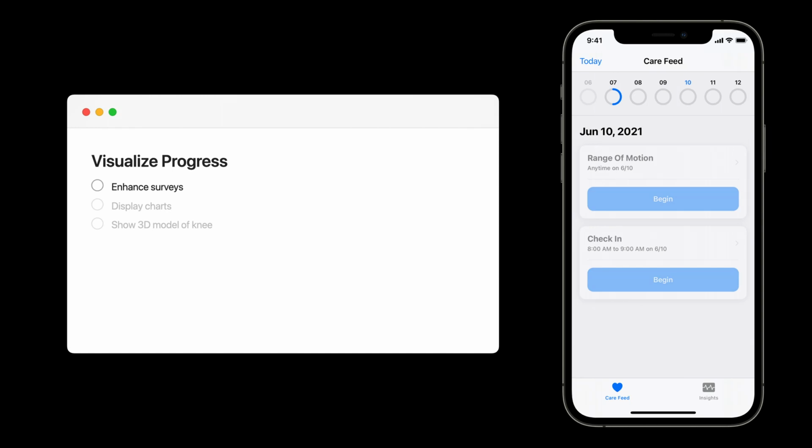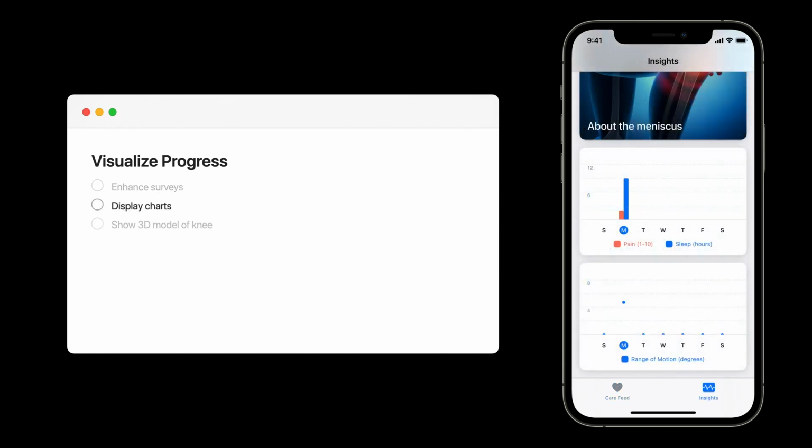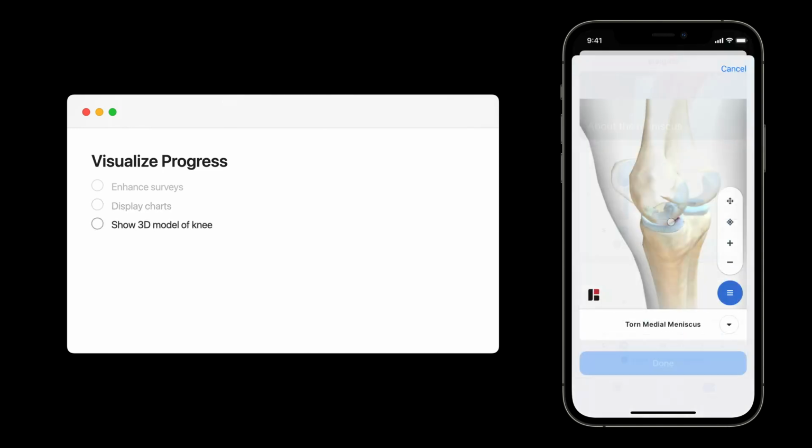We've also got this Insights tab that's still looking a bit lonely. Jamie asked that we display a pair of charts there. One will capture the relationship between sleep and pain, and the other will show improvement in range of motion over time. Finally, Jamie tells me that the doctors have asked we include some educational content to help participants understand what a torn meniscus is. And ResearchKit will be able to help us out there.